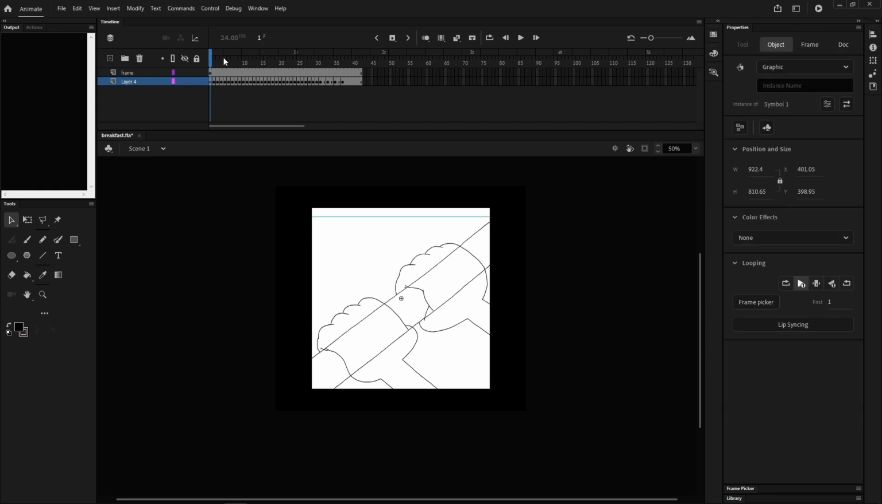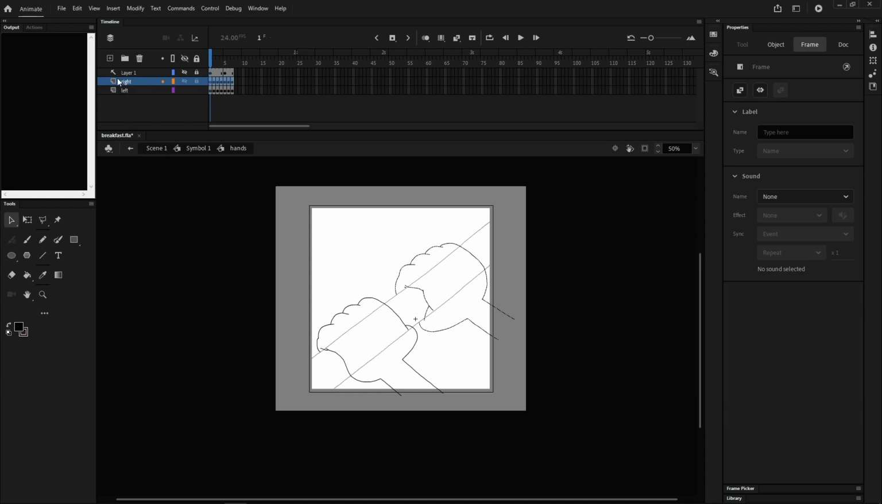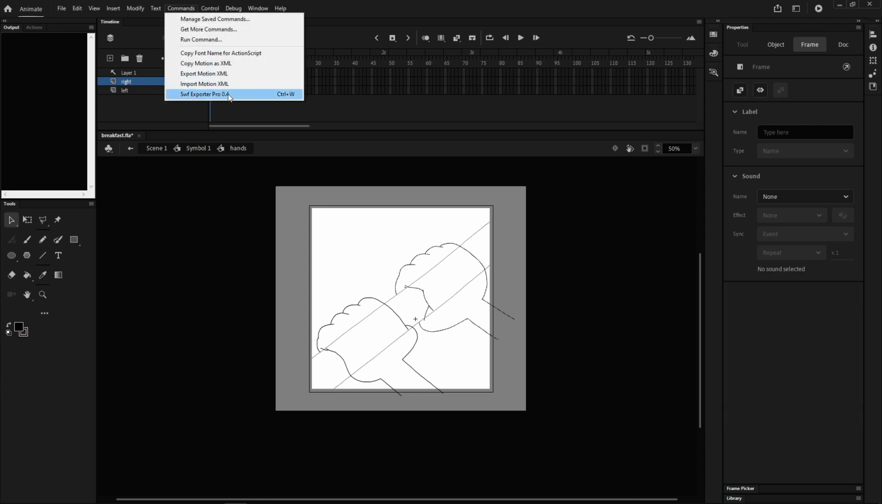Got some animation here. If I go inside, there's a bunch of layers. Go inside again, here's the hands, split into two layers, left and right. I want to export the right hand. Click on it, click on the layer, find the command. I've got a shortcut set for it.